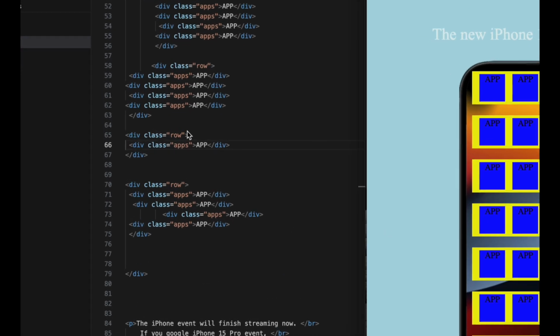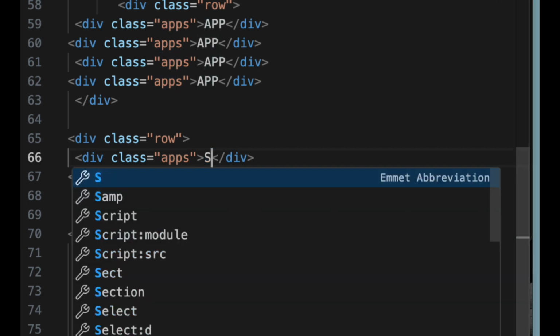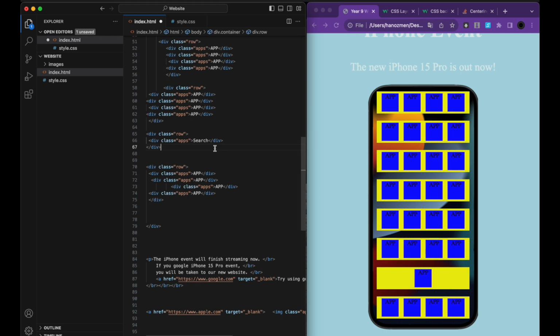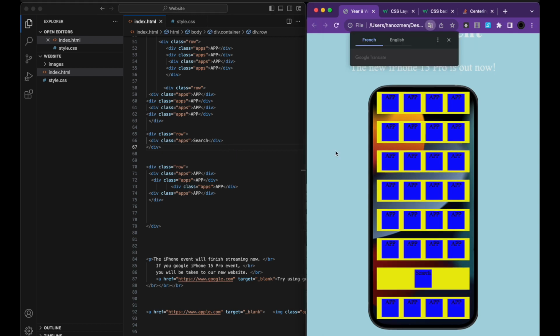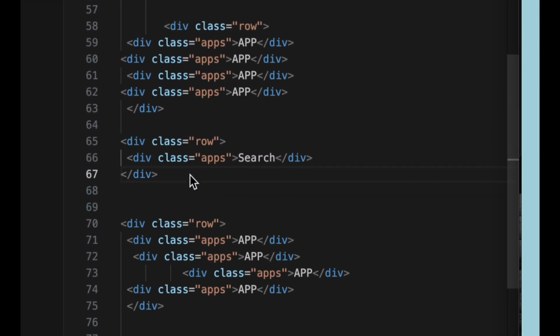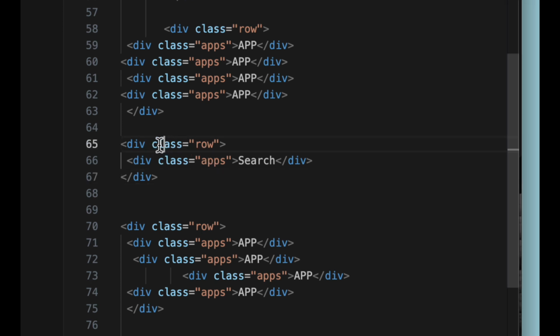Now, just for now, what we're going to do is just put in the word search. And if you have a look at your actual iPhone, you'll see there's like a little picture icon and stuff like that. And we can look to do that later on. So there it is there, search. What I'll also do is change this class from row, because we might tweak it a little bit. We might change it to row and we'll call it dash search.